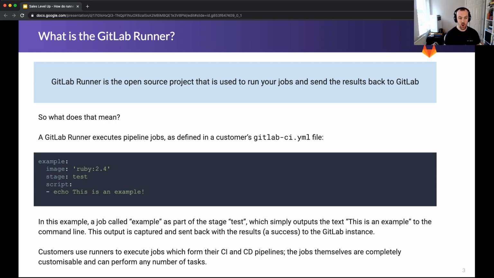So GitLab Runner is the open source project that is used to run your jobs and send the results back to GitLab. That's what it's defined as in our docs. So what does that mean? So what that means is that a GitLab Runner executes pipeline jobs as defined in a customer's GitLab CI YAML file.